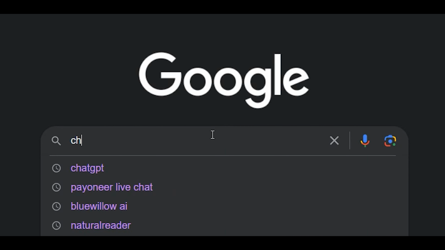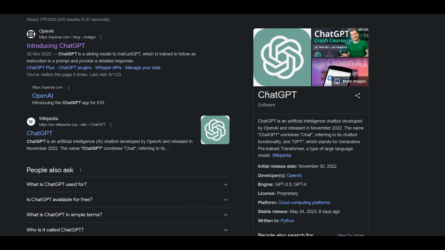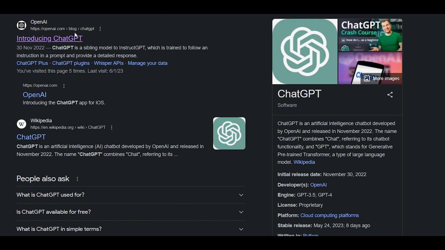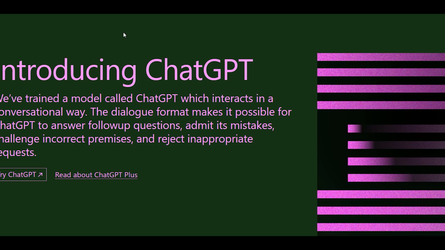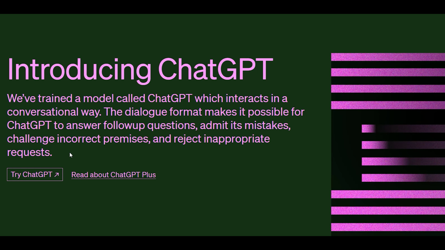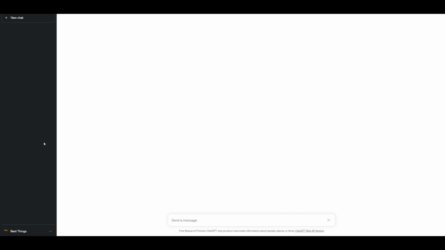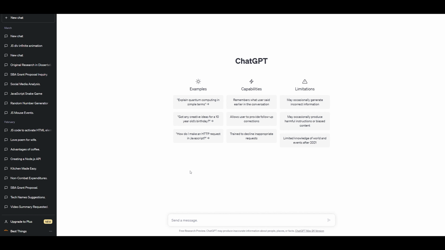Go to google.com and type in ChatGPT and press enter. Click on the very first website. Click on Try ChatGPT. It will lead you to the homepage of ChatGPT. Here you can type your prompt to generate any desired output.